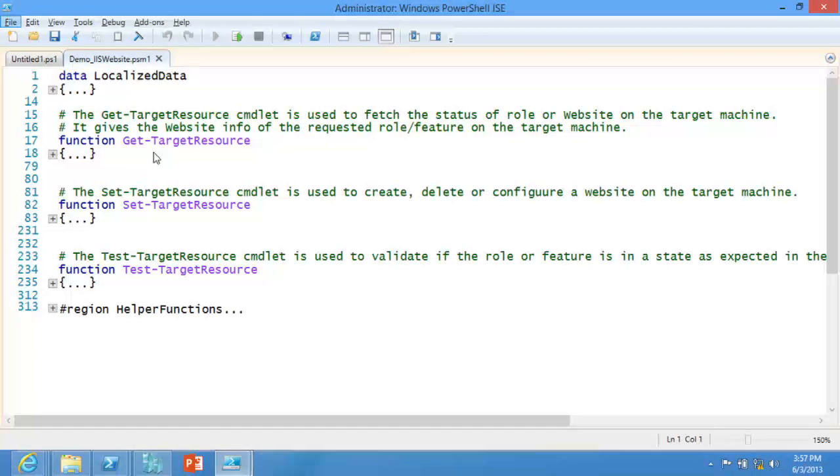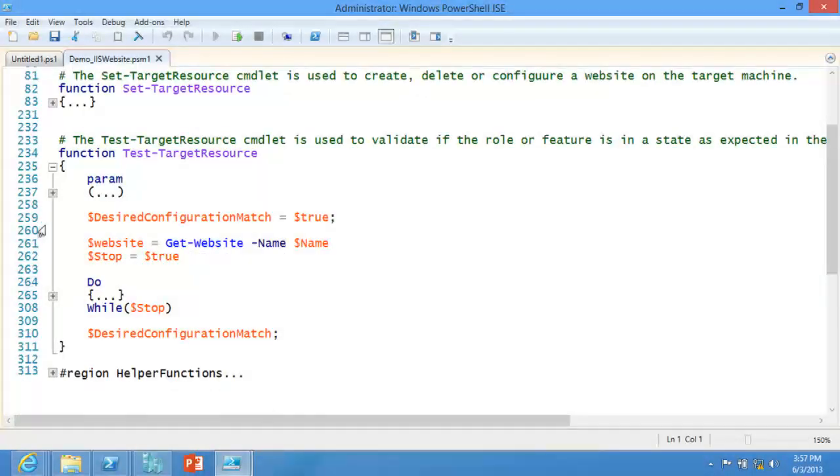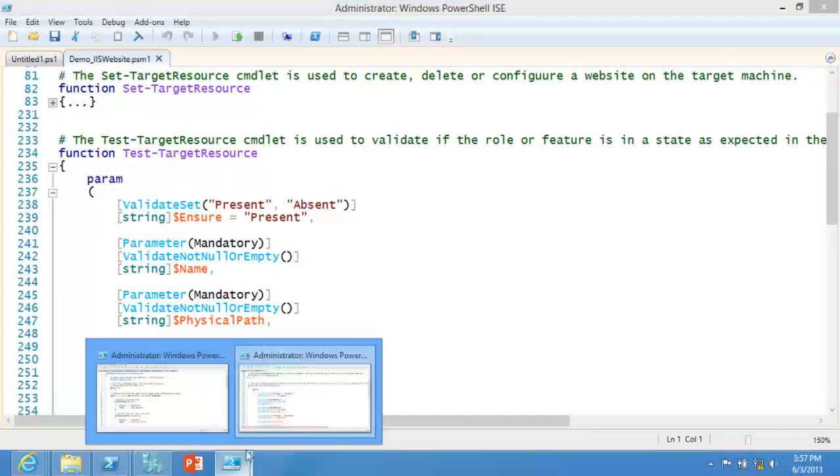Now, how do we tie these together? Well, if you just take a look at the test, we have this parameter block, right? This is basic PowerShell code. We have this parameter block, and look at that, right? Is it present? What's the name? What's the physical path?